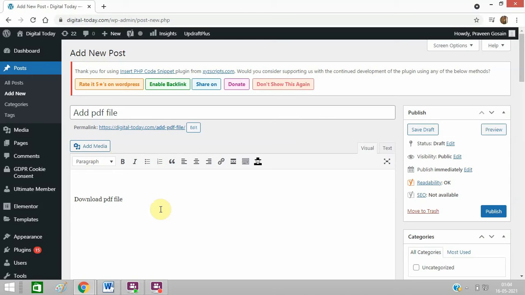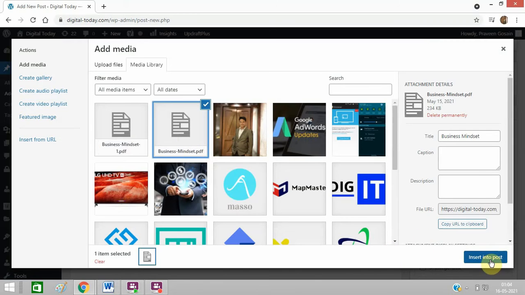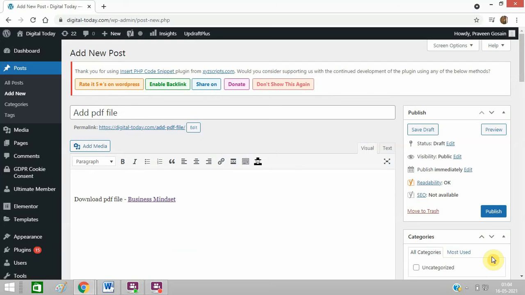You can then select the PDF file, select this one, you can type in description accordingly, click on insert. You can see it's showing business mindset. You can see download PDF file.